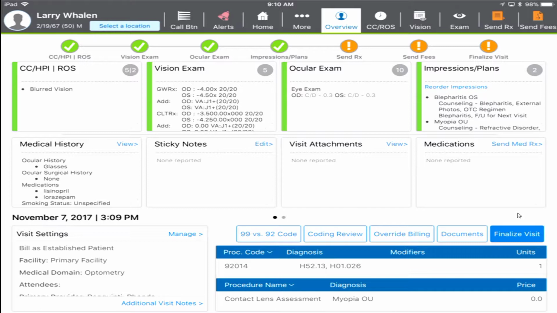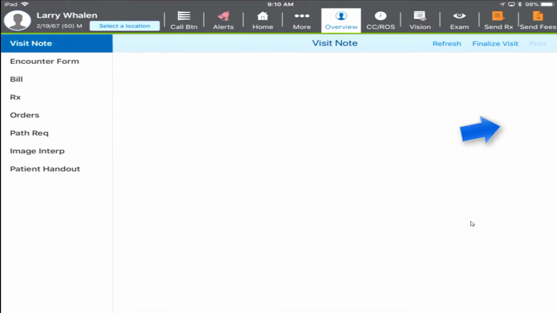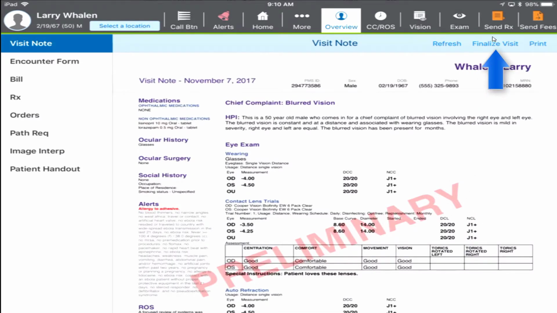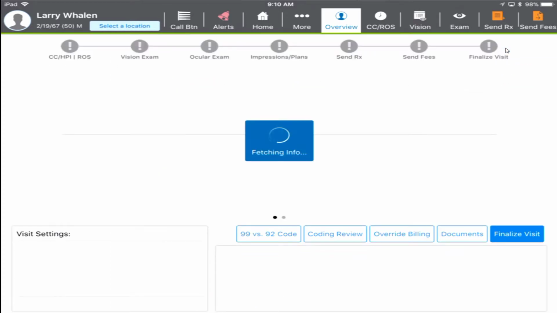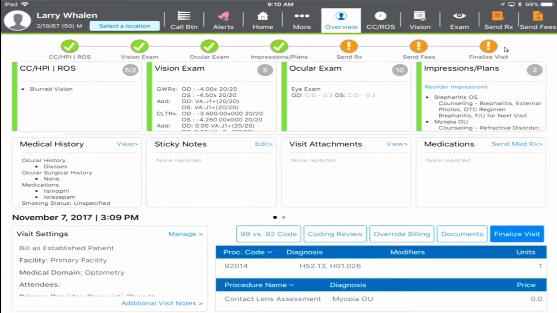There are several ways a visit can be finalized. From the Visit Overview screen, select the Finalize Visit button at the bottom. You can also finalize from within the Visit Note view. So if we go to Documents, in the upper right-hand corner, we have a Finalize Visit option here. You can also finalize a visit from the patient chart and from the home screen on the iPad. I'm going to select Finalize Visit here from the Visit Overview.